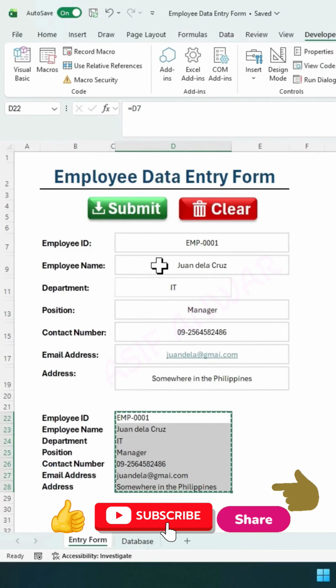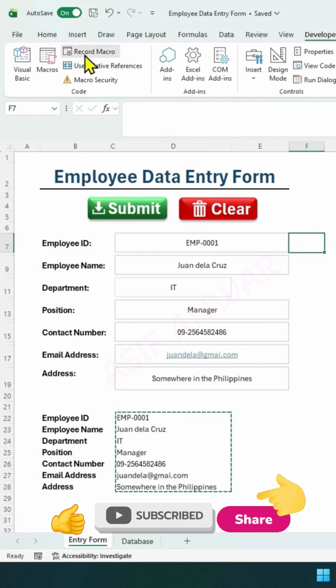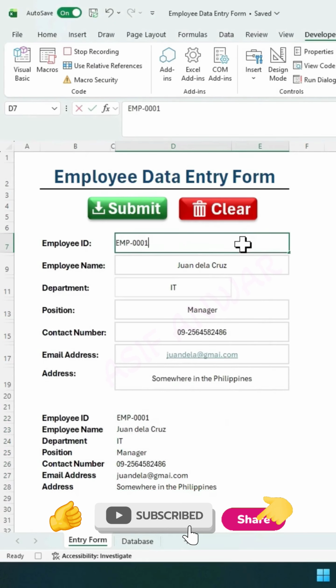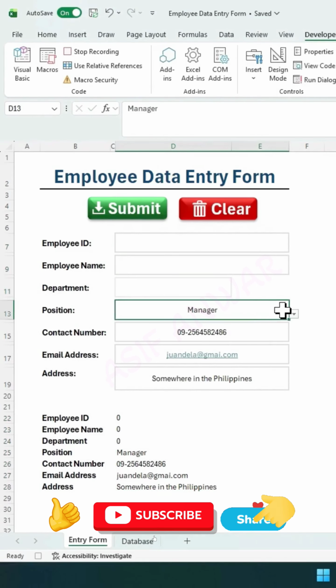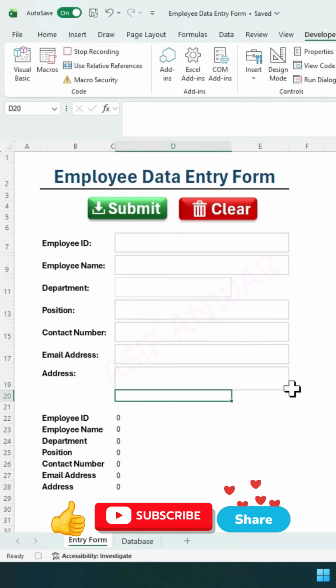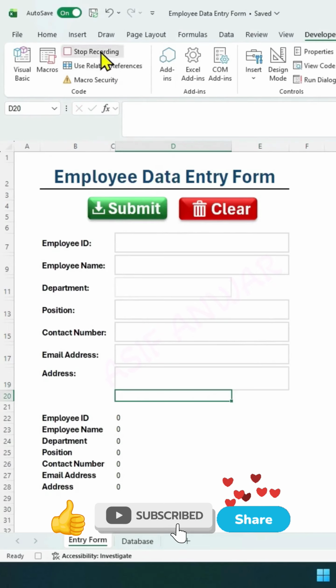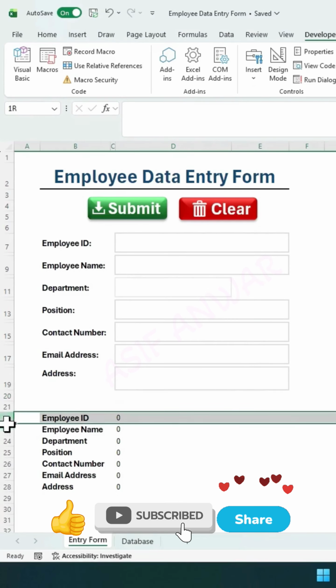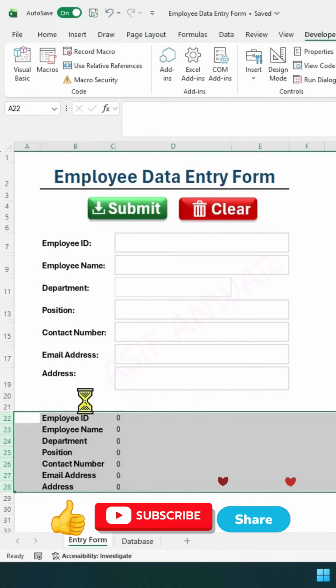Next, let's create the Clear button. Click Record Macro again, name it Clear, then click OK. Now delete the data in your form one by one. Once everything is cleared, click Stop Recording. Now you also have a macro for the Clear button. Let's hide the helper section below to keep the form clean and professional.